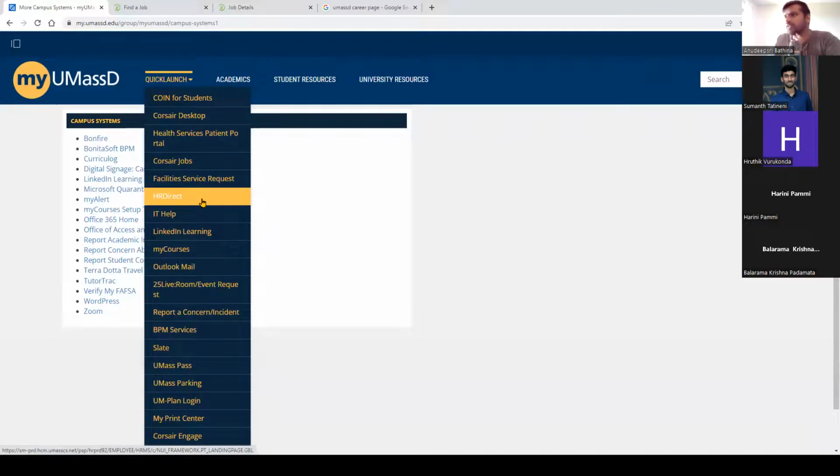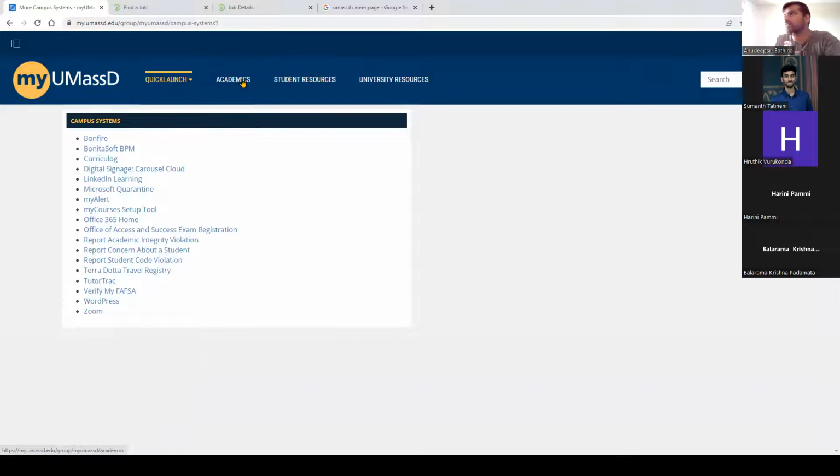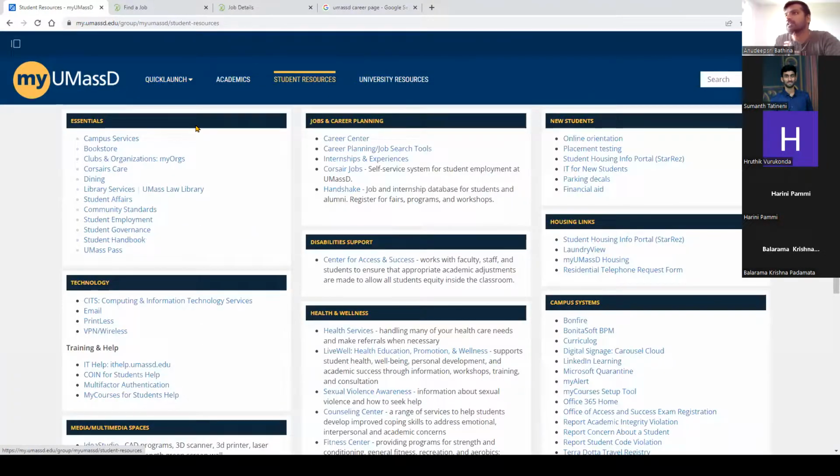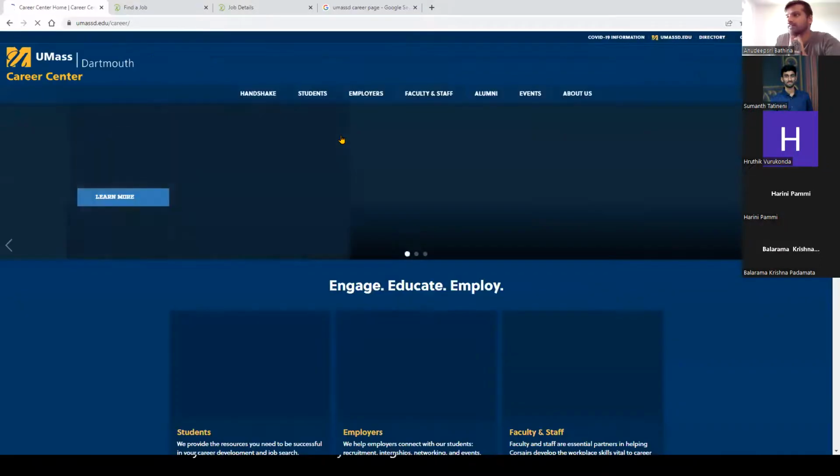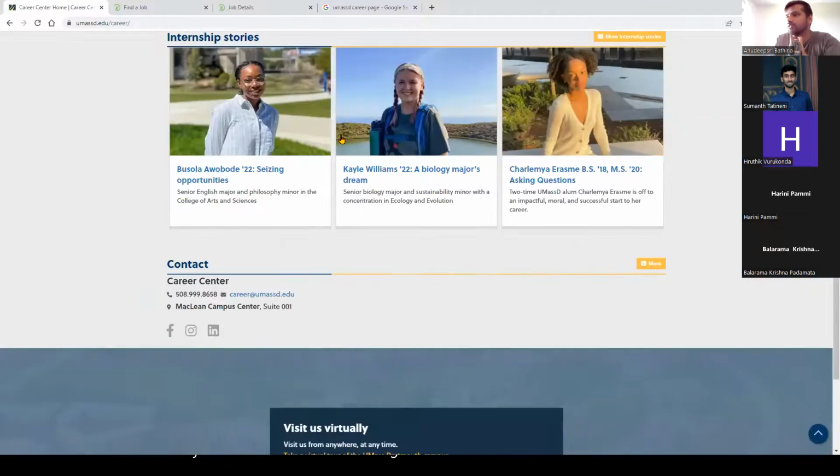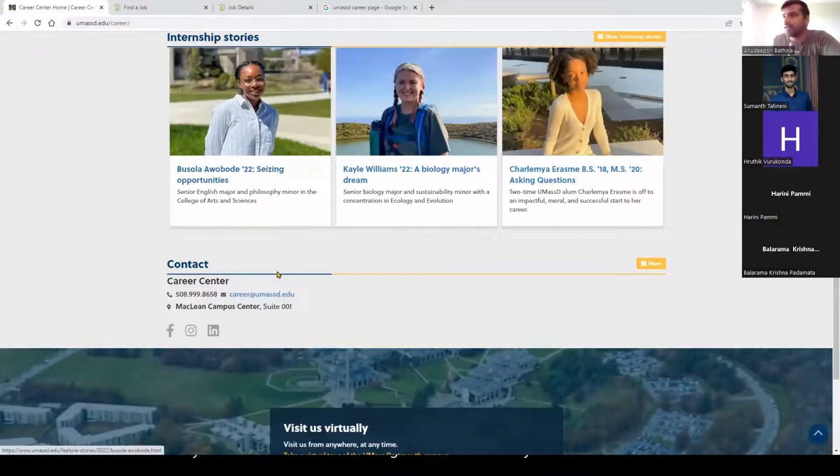Let me search and put it in the group, guys. I don't have right now. I think in student resources. Yes, student resources. Yeah, here, career center. So in my UMass portal, in student resources, you have career center. You can go ahead and see. They have lots of resources, right? Or else you can always email them asking for a template.